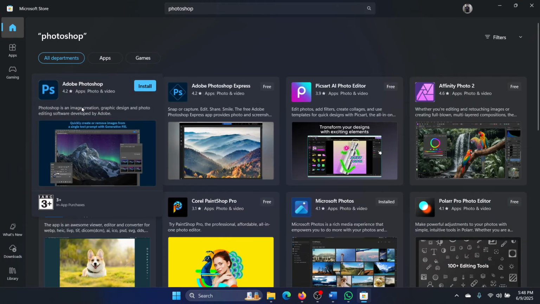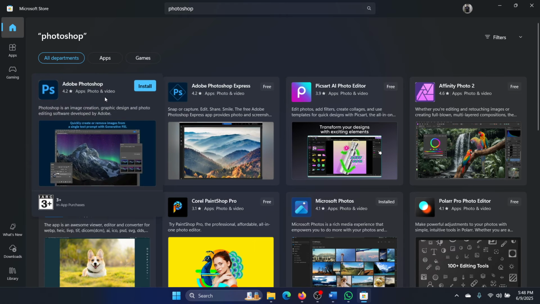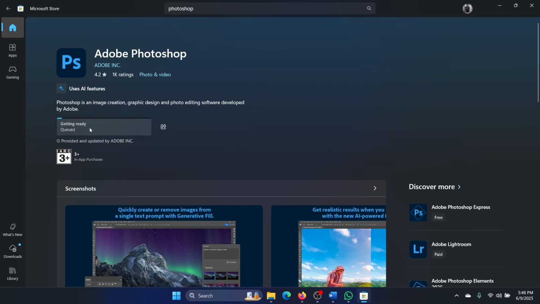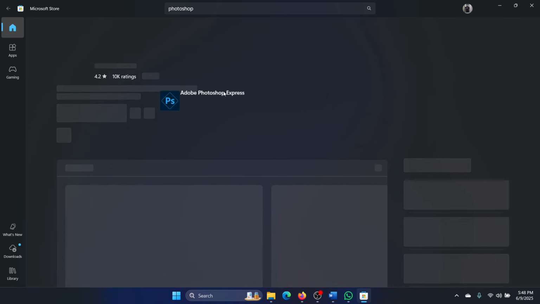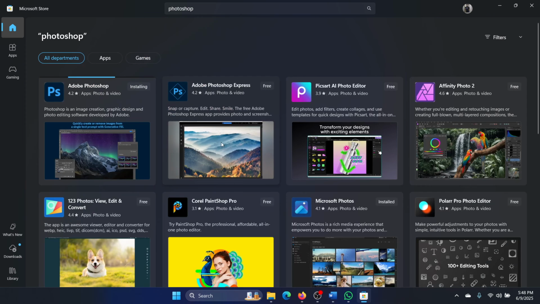Okay, now let us check the list. We have something called Adobe Photoshop, which is the paid software, and another one is Adobe Photoshop Express, which is a free software. So if you want the paid version, go to this one and select install. You will have to subscribe to the subscription before being able to use it. And if you want the free one, simply go to Adobe Photoshop Express, which is a diminished version of the original Photoshop, and you can click on get. So this is how you can download and install Adobe Photoshop on your computer.